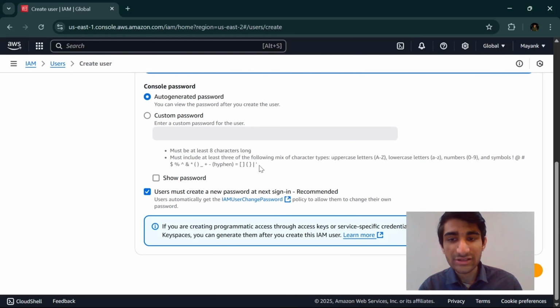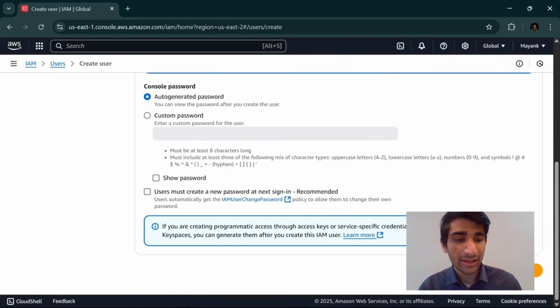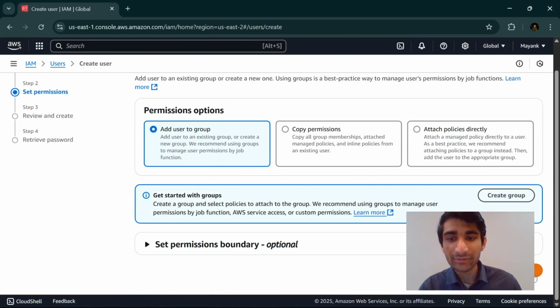You just have to follow the steps over here, and after that it asks whether the user must create a new password at next sign in, which is recommended. We don't want to create a new password again, although you can do that. It's a good practice, but for now I will just uncheck the box, and I guess everything else is looking good to me.